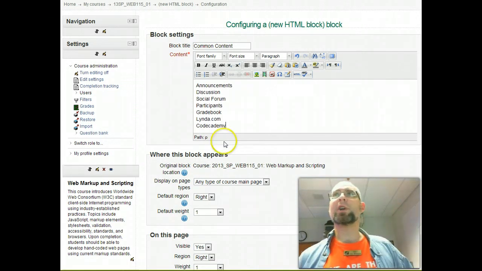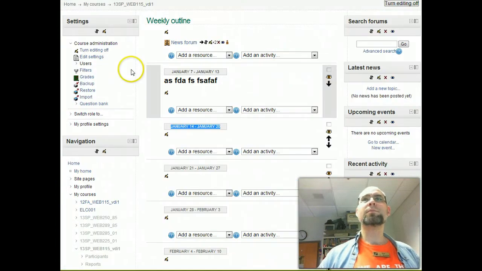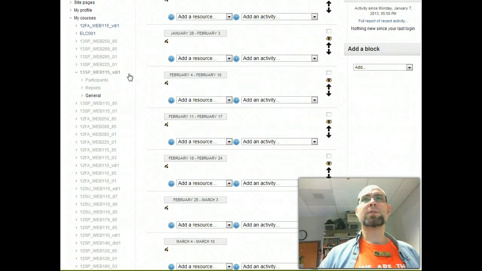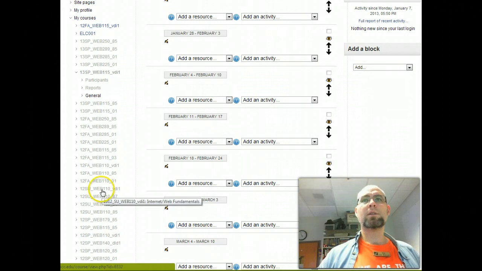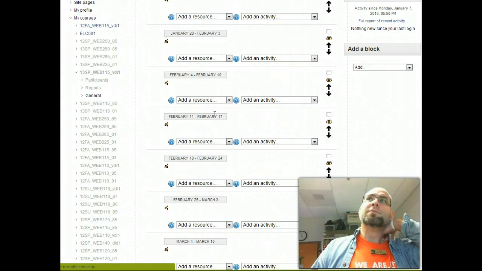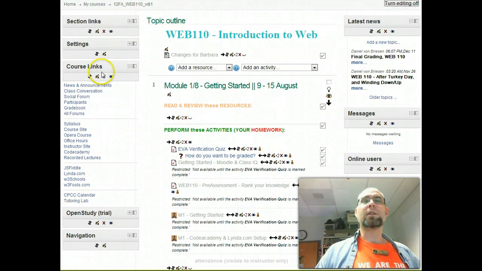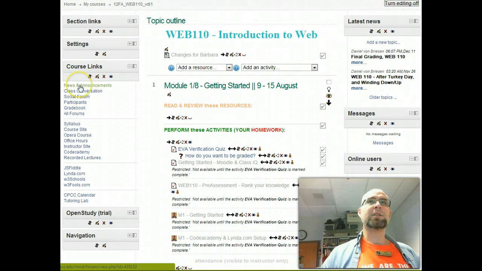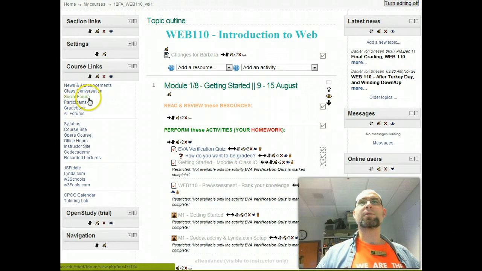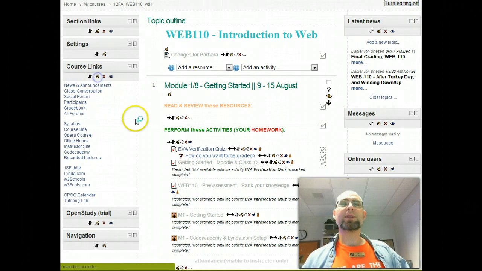And it may make sense to break them out. So I'll show you a class I had before. I'll go to an older one, which is my fall Web 110. And you see over there, I called it course links, and add all these things: news and announcements, class conversation, social forum, participants, gradebook, and then all forums. So I think I actually kind of like that design, so I'm going to copy that.